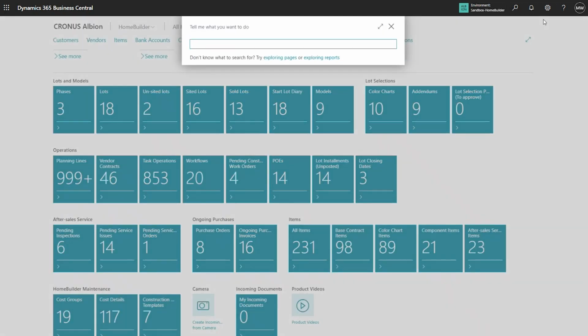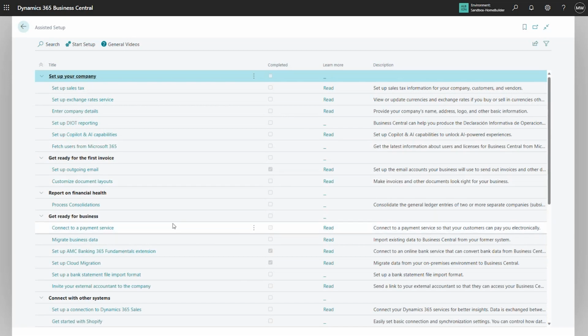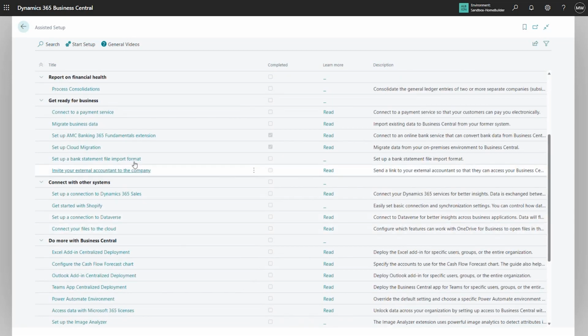So I'm going to start in what's called the assisted setup page. If you look down here, I'm going to assisted setup. From this one, it's down in the Get Ready for Business section. It's called Set up a bank statement file for import format. There are multiple options to approach this problem. You can do direct. There are subscriptions you can pay for. All I'm doing is saying, look, I created a CSV file out of my bank, and now I want to be able to import that using a simple format tool.